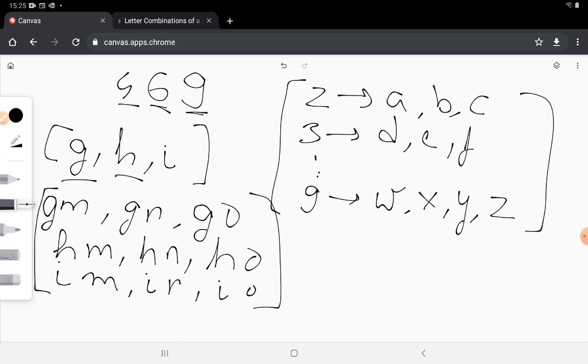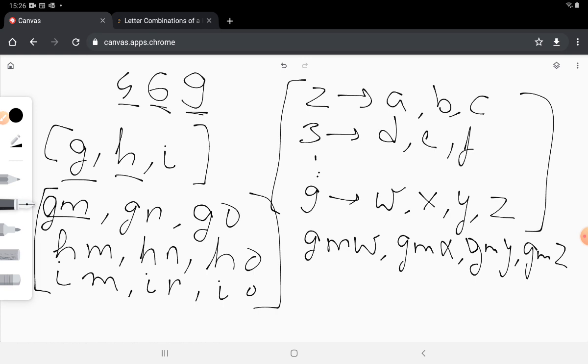Now I come over to 9. So 9 could represent W, X, Y or Z. So again what we do is that we iterate over the strings in this list and append characters which could represent 9. For example, this GM would translate into GMW, GMX, GMY and GMZ. Similarly, this GN would translate to GNW, GNX, GNY and GNZ, and so on and so forth.